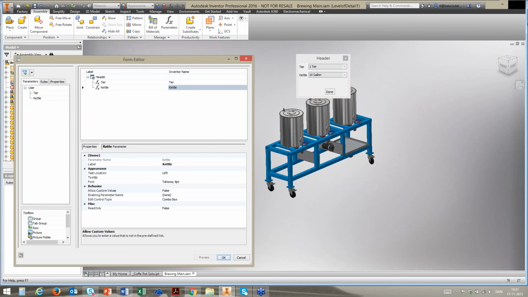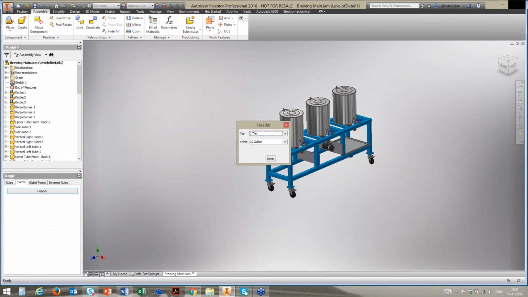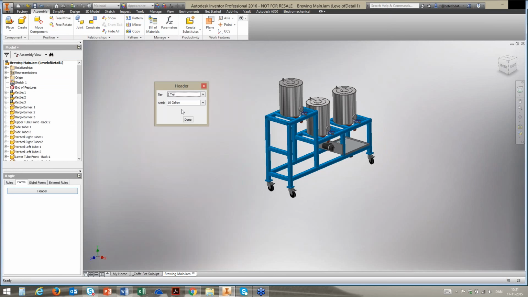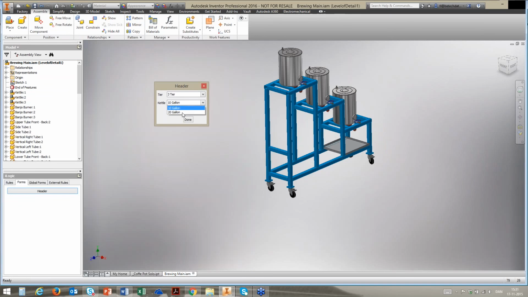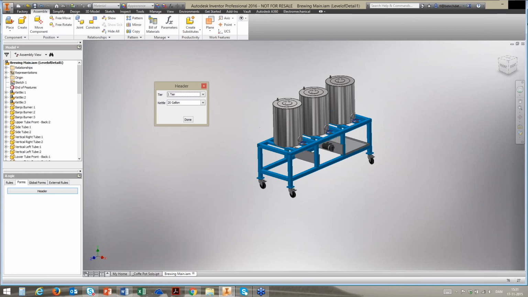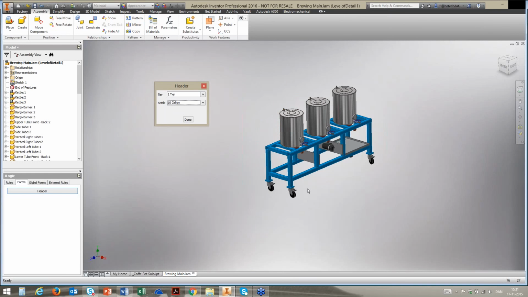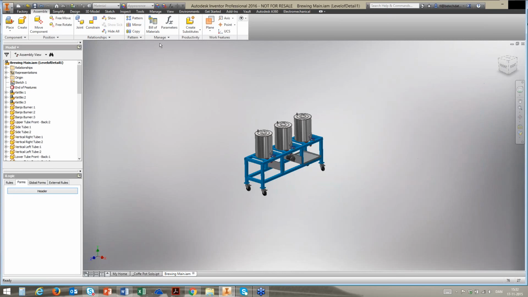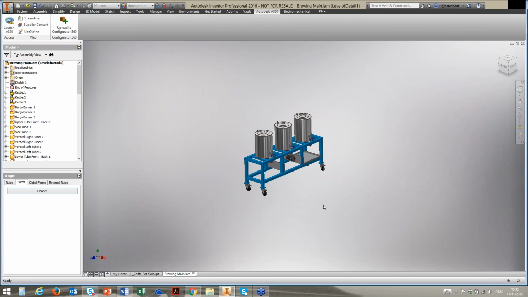So now I have a form here and say 2, 3, 20 gallons, go back to 1. So now if I place this assembly inside another assembly, I can have this form as the first thing I see, and then I can change my parameters. If it's something I want to go up to the web, I can go to my Autodesk 360 and say upload this configuration to my configurator 360.